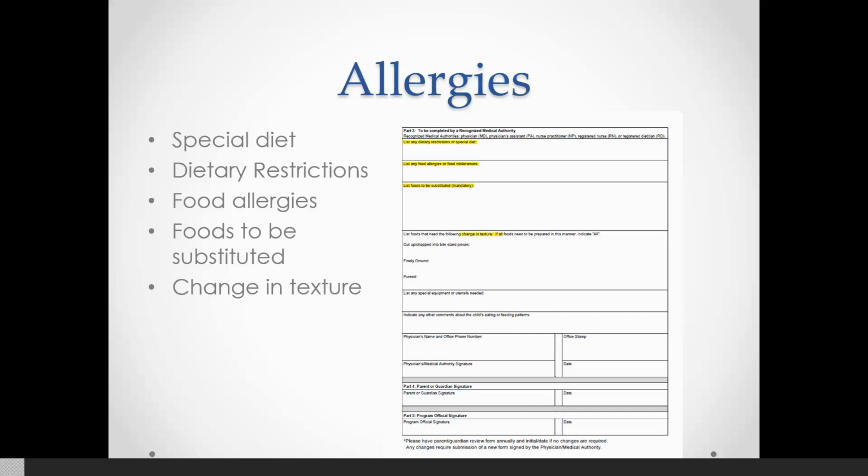So again, this form is required for special diets, dietary restrictions, food allergies, foods to be substituted, and changes in texture. So anytime there's any special requests regarding meals, we need this form. And you can pretty much put anything on here. As you can see on the right, special diets, even texture modifications if we need to puree the food or dice the food up more than normal, we would put it on here. So please always inform parents you need this form with any condition regarding eating in the center.